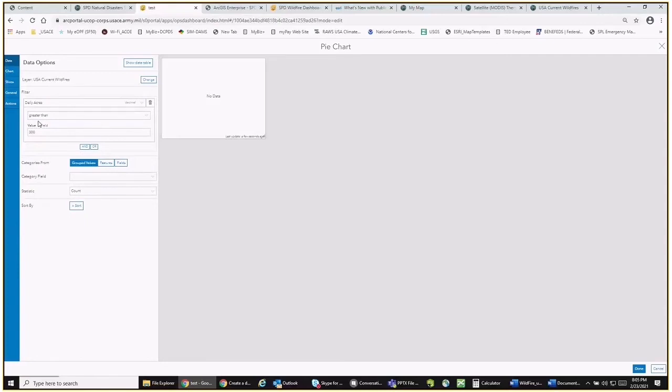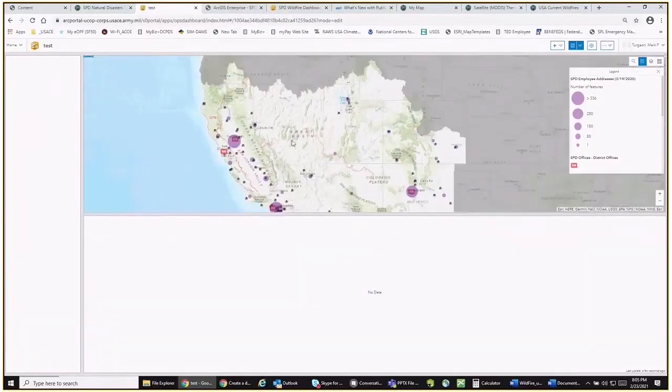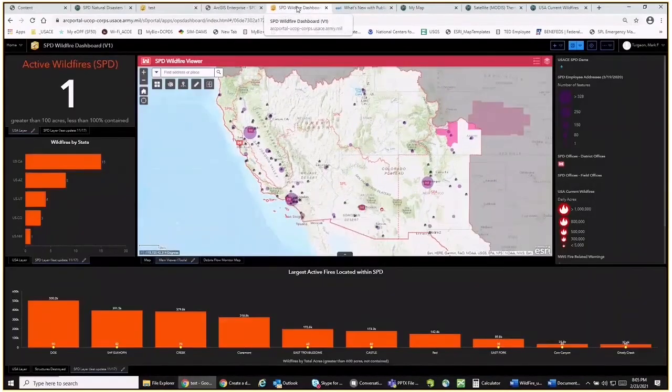Basically, I'm saying any current wildfire that's happening right now within the territory of SPD that's burning greater than 300 acres, I want you to show it. And basically, that's what that query says right there. Currently, there's no wildfires happening, so it's not going to show anything. But I just wanted to give a quick breakdown of how to build a dashboard to create something like this. So this is what we have in place right now, and I will talk about that next.